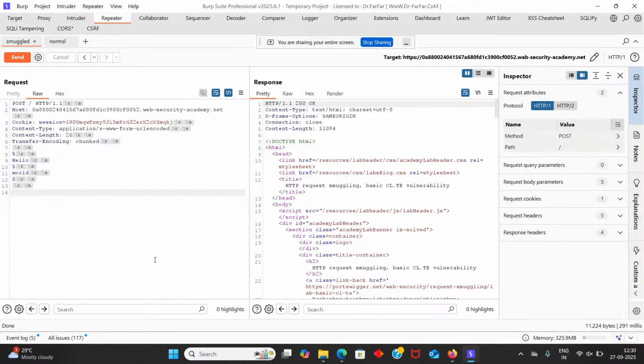So this is a demonstration where we can understand how a basic CL.TE attack works, where the front end is accepting content length and the back end is accepting transfer encoding. In the next lab, we will see the scenario change, where the front end server takes transfer encoding and the back end server takes content length. I will explain how you can detect that, and how we can smuggle requests into the server and make it desync.